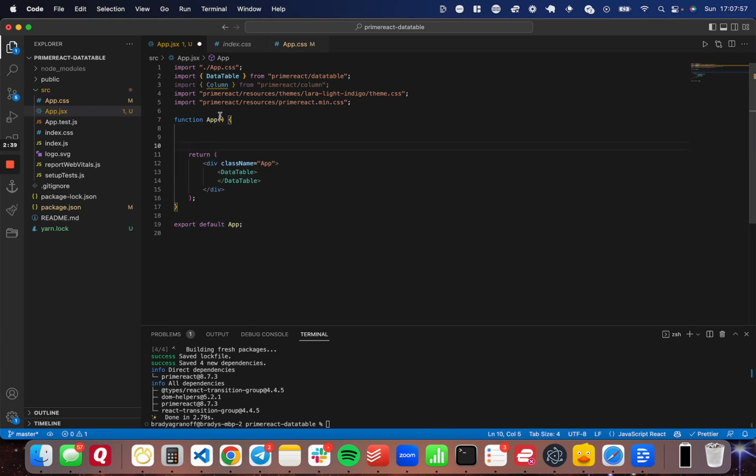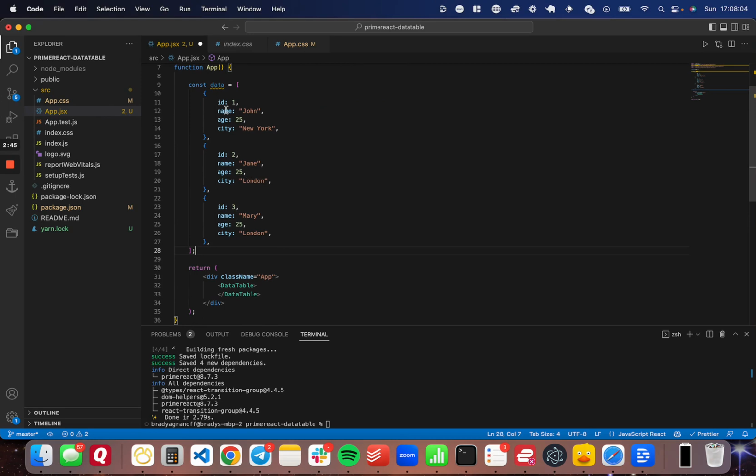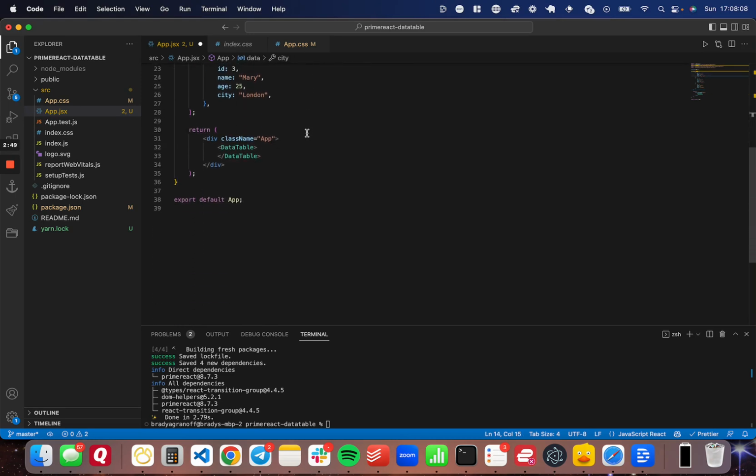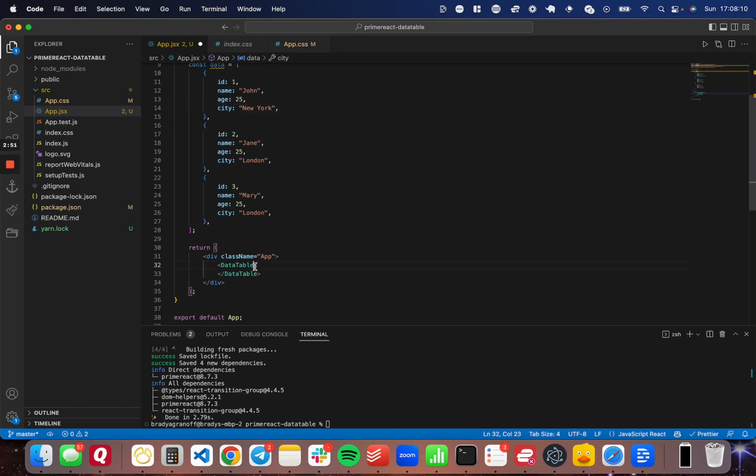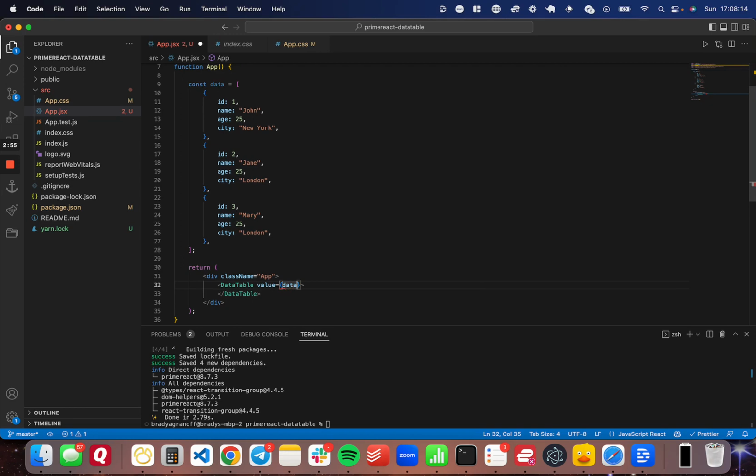So I also have a copied data set that I'm just going to set into a variable. It's going to be an array of objects, and each object is going to have an ID, name, age, and city, obviously representing a person. So I'm actually going to feed that through to the value property in the DataTable.